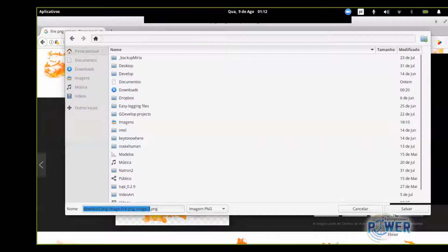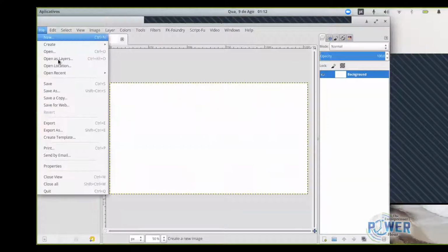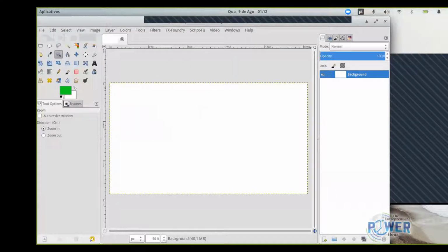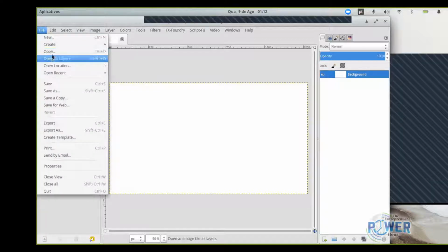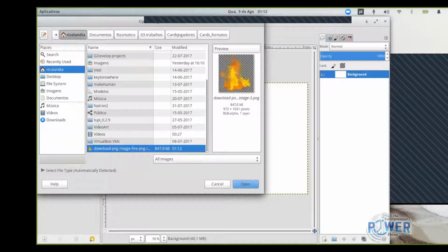I'm going to open it here. File open. That's a nice resource here. I can open any kind of image as a layer inside the document that is already open. So if I have a document already open here, I can open an image as a layer. You are going to see this now, because here I just have the background. So I'm going to open as layers, and I'm going to take this one. I got it with Google.